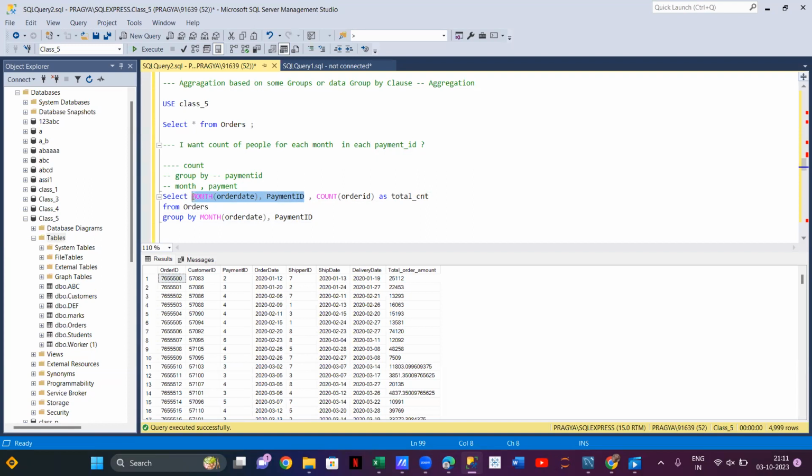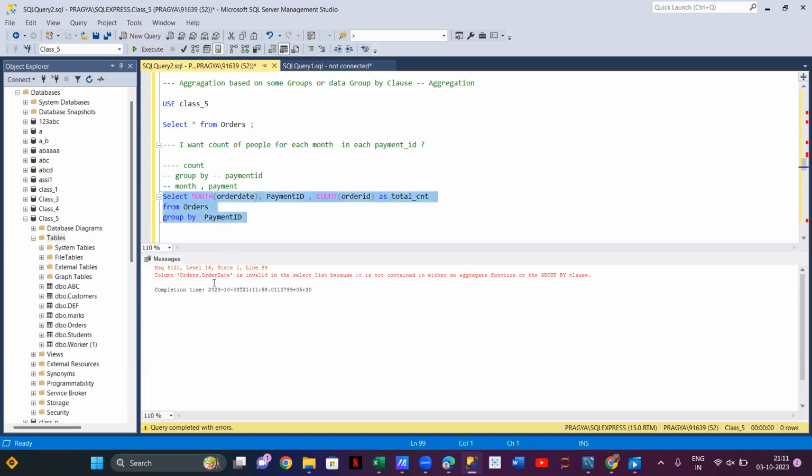That is something, a hack of group by clause, that you have to be very focused on, because many of the times you don't put the things in the group by. For example, if I'm not putting month of order date in group by clause, what will happen? It will tell me order date is invalid in the select list because it is not contained in either aggregate function or group by clause, which means you have not put this thing in the group by clause and you are using aggregation here.